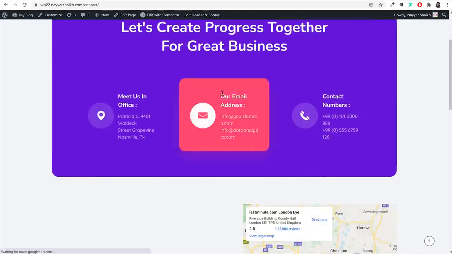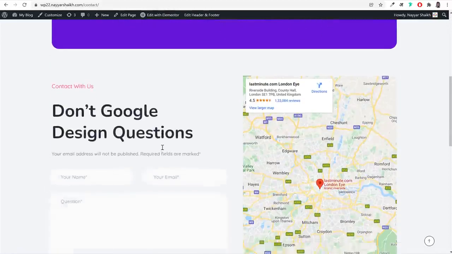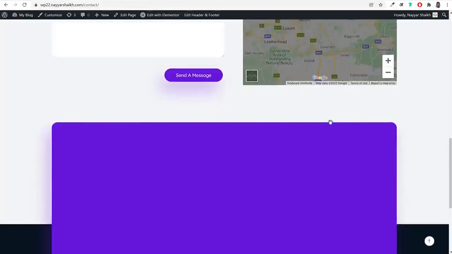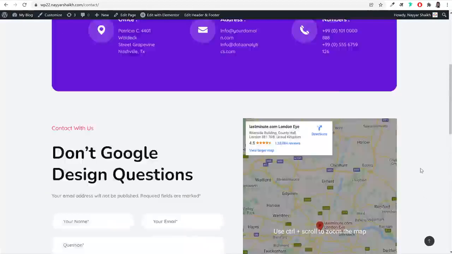We have the contact page. This is how your contact page will look like. Okay, you can enter your address and all. Then we'll see how to create this form, this beautiful form, and you can also integrate this map over here. Okay, now let's see some more things.